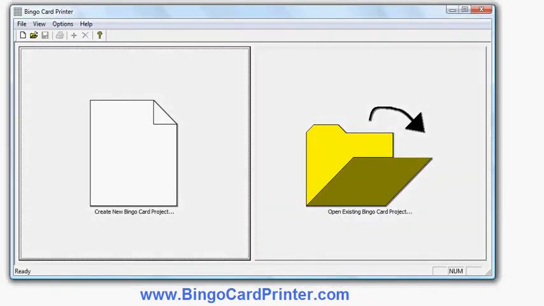Okay, in this video, I'm going to show you how to create some English irregular verb bingo cards using software called Bingo Card Printer, which you can download from bingocardprinter.com. This is the initial screen of the software.